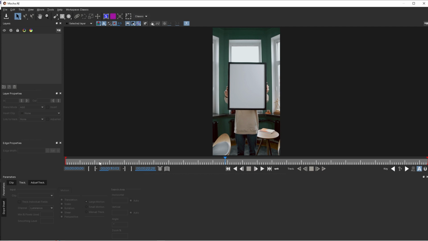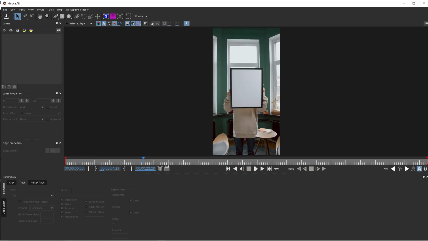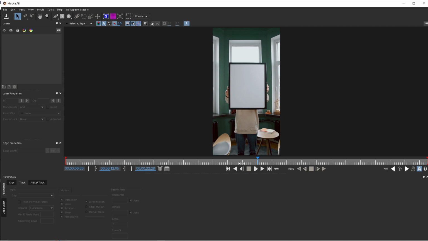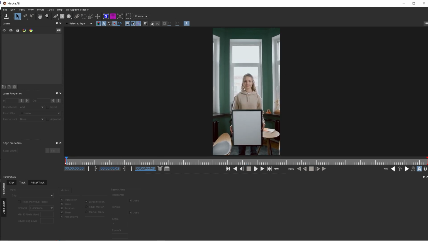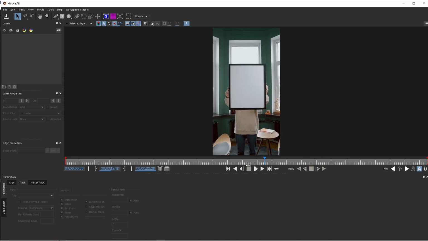Now that we're inside Mocha AE, we're going to find a frame to start our track from. In the center of our footage, she pushes the portrait towards the camera, and it's very straight and directly facing the camera. It's not at an angle or anything like that. So we're going to start from a frame somewhere here in the center. But you can also feel welcome to start at the beginning or at the end. It doesn't exactly matter. We just want a frame that everything's in nice focus with.